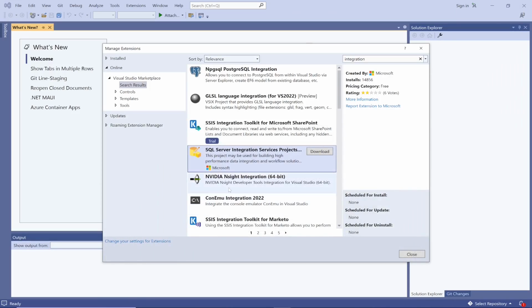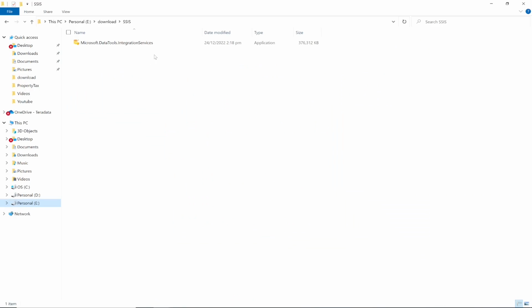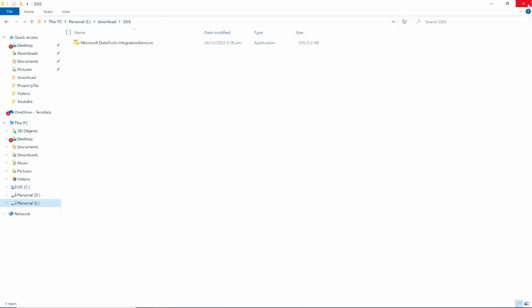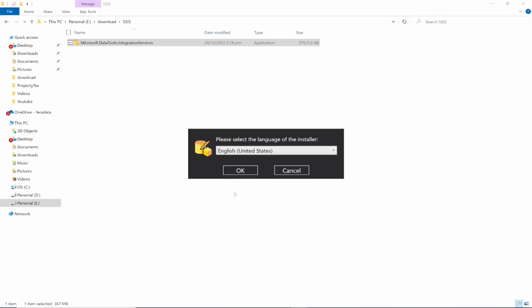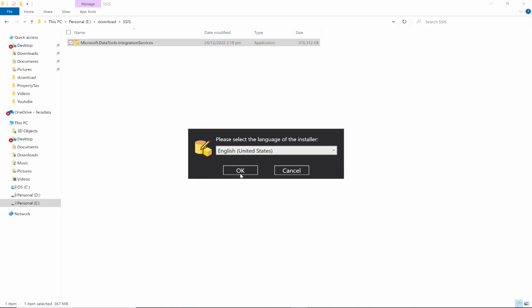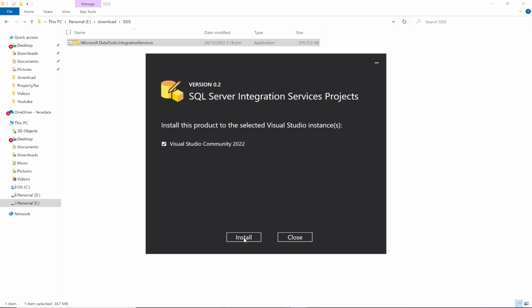Let me show you where this file is located in my computer system. So I've already downloaded this file. So what I'm going to do next, I'm going to close this Visual Studio tool, close this, and click this exe file. Oh, so you have to select the language. I will select the English language. Click OK. Then click Next. Then click Install.